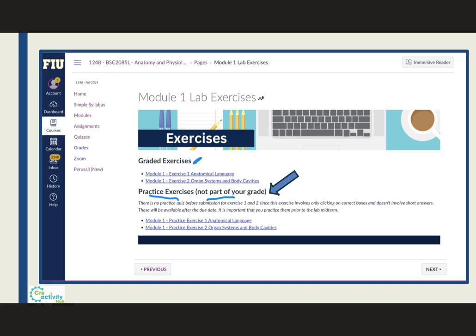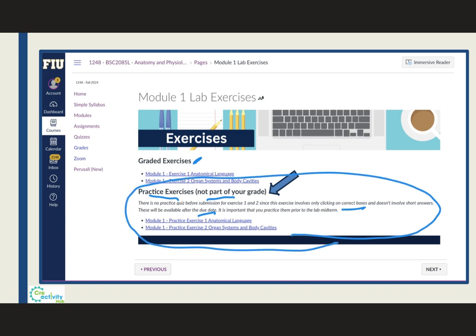Now, the lab practice exercises, if they have answers that are clicking on correct boxes, like it says over here, then these will only be released after the due date, which will be on Friday. Now, if you have short answer questions, then these will be released prior to the due date. So always make sure to open up this page over here, and here it will tell you if these practice exercises are going to be released prior to the due date or after the due date. But they will always be available for you to practice for the midterm and the final exams.